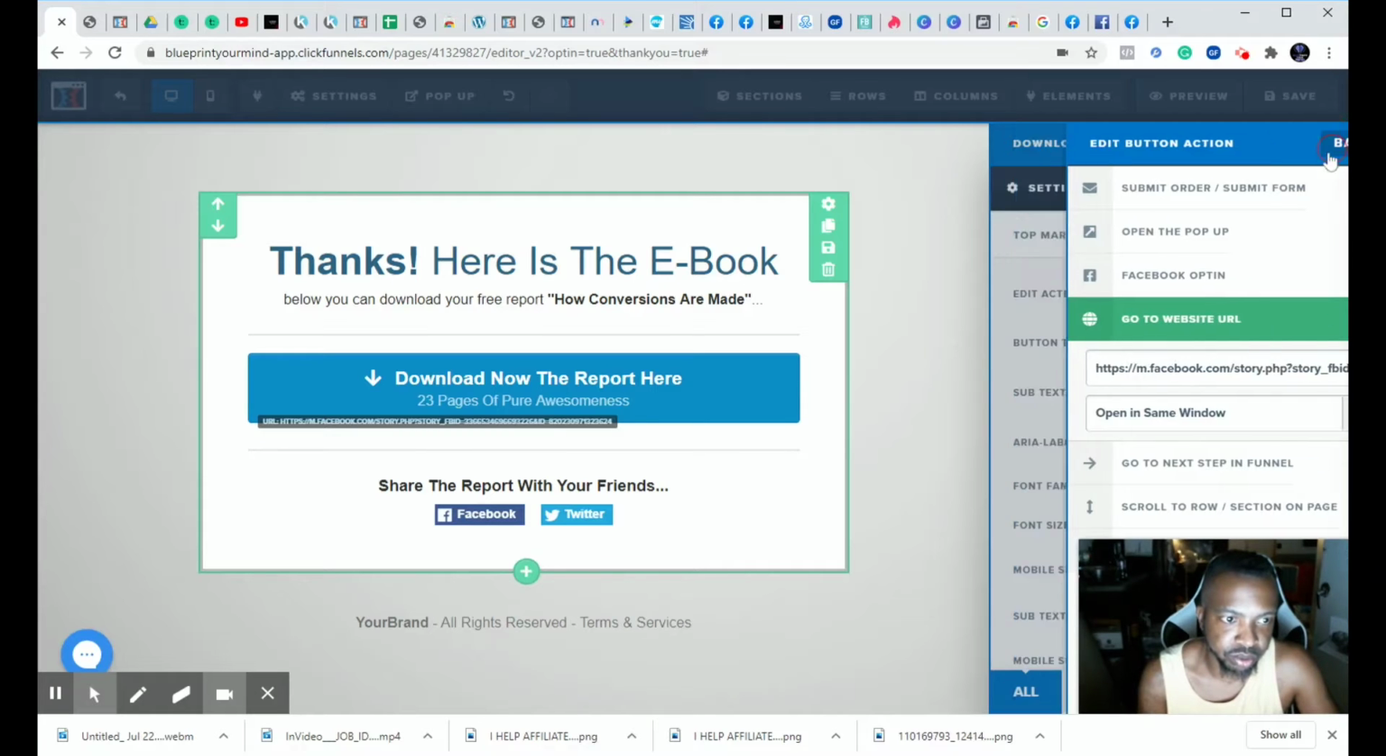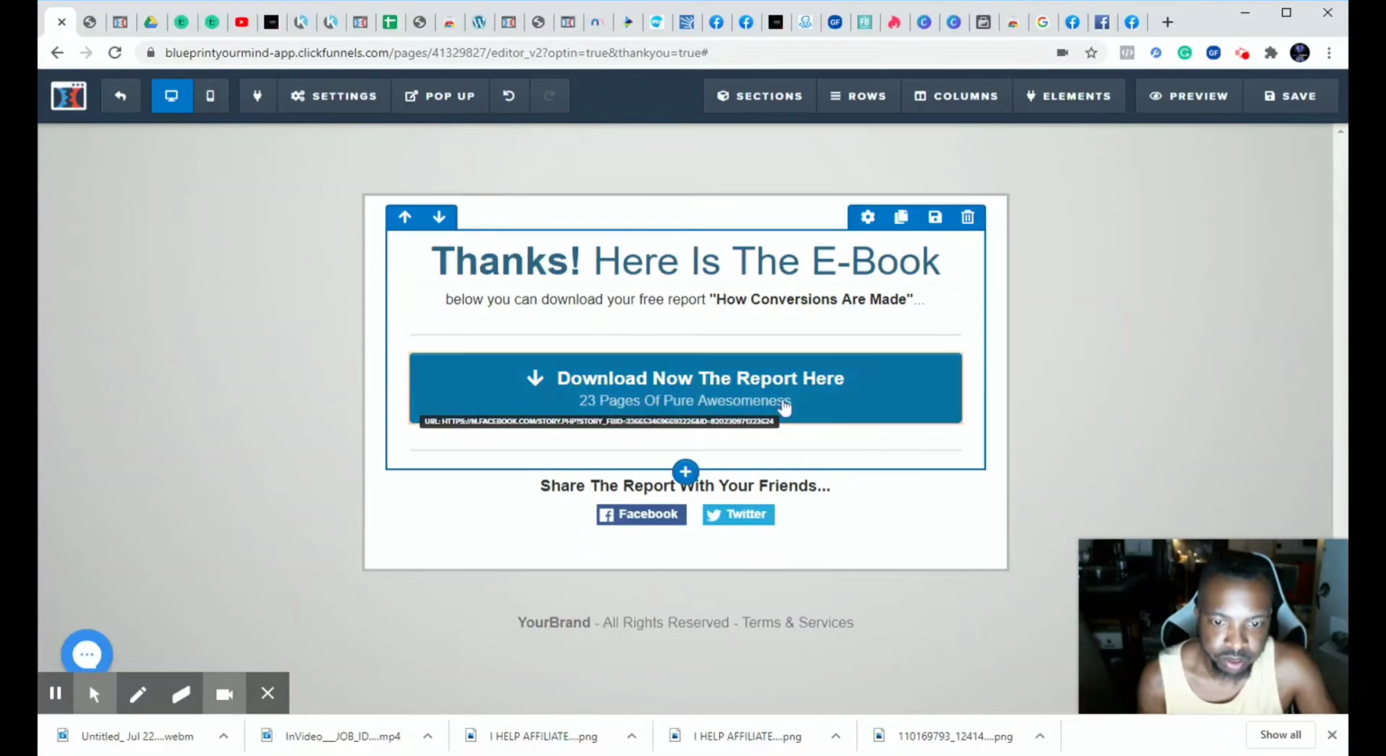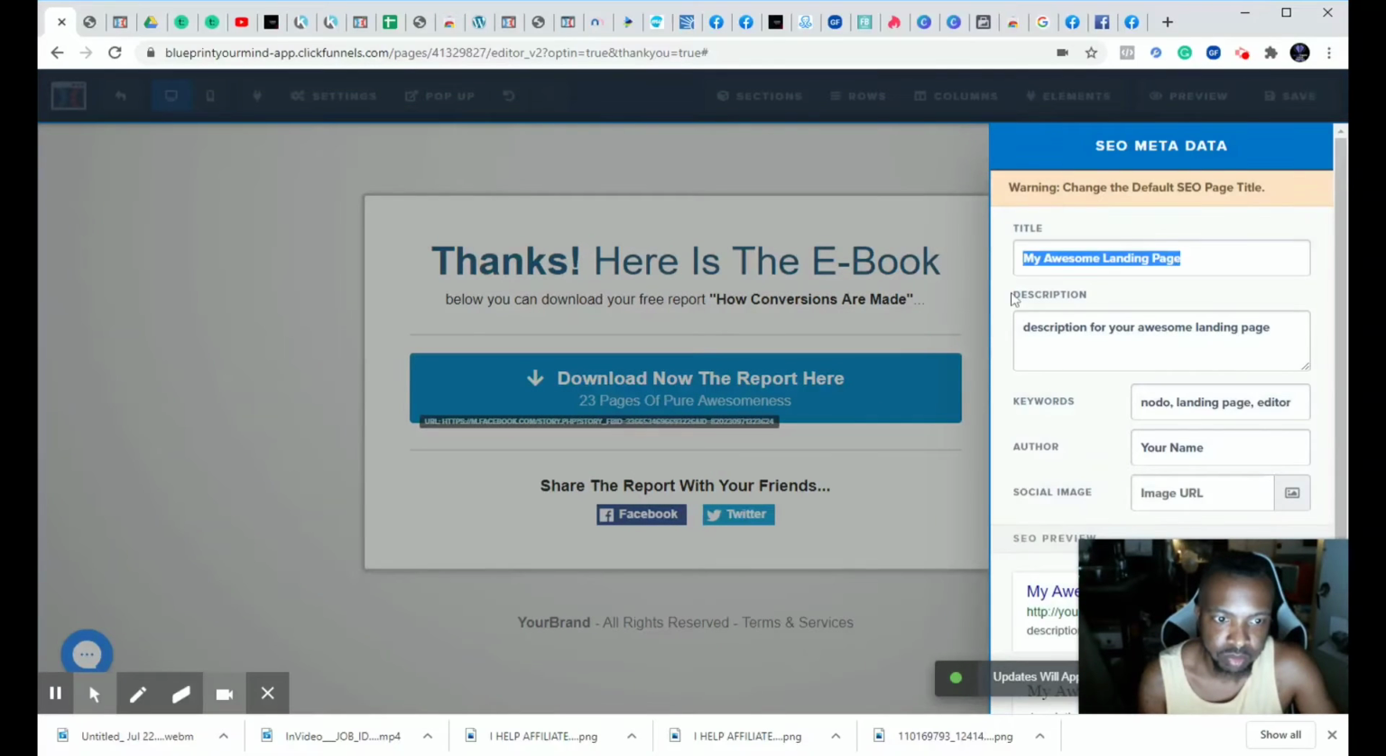Now I'm going to show you. I'll just push back. Let's close that out. Now let's save. Now remember how I said the SEO metadata. Now in order to publish this, you need to title what this is. Give a description to what it is, give some keywords of the product, of the market that you're in, of the niche that you're in.